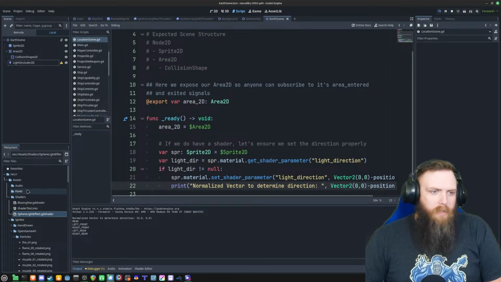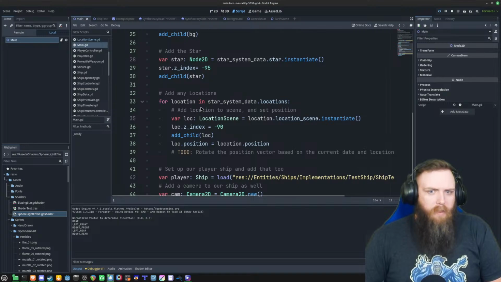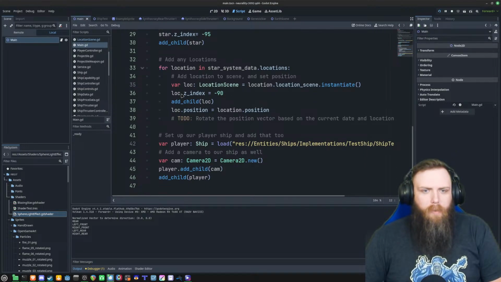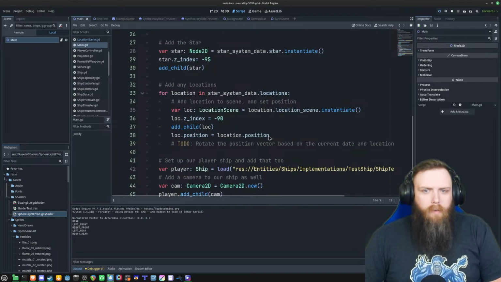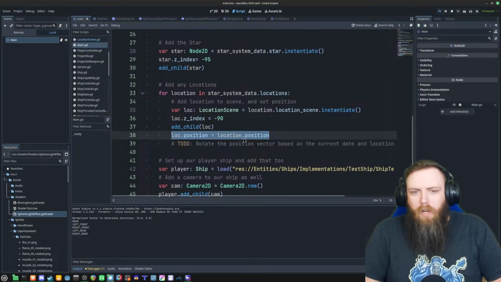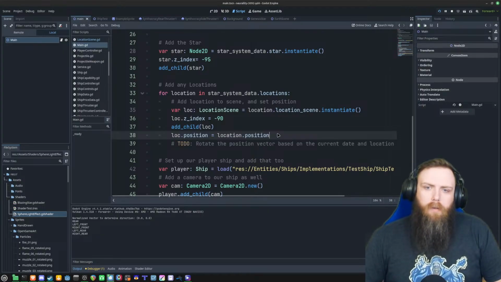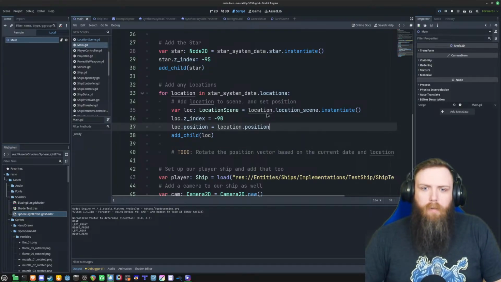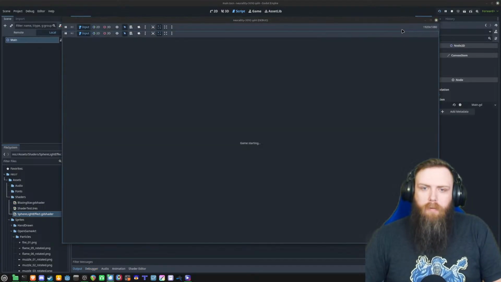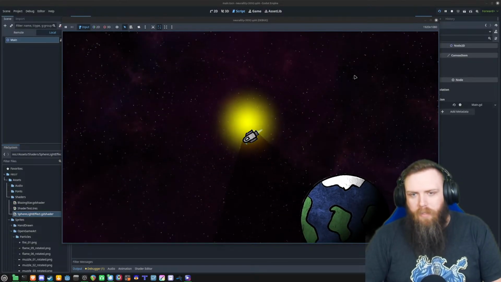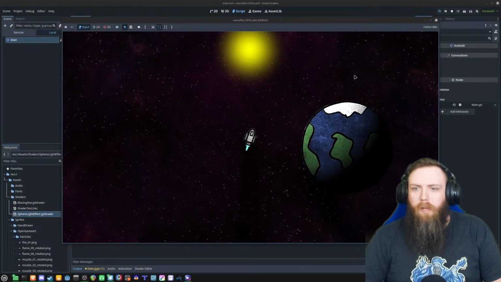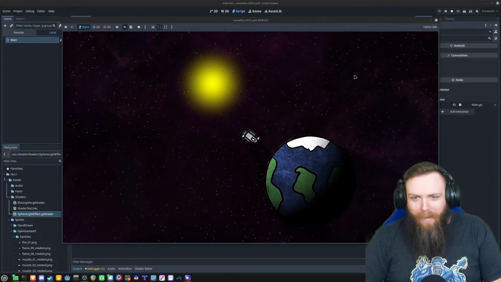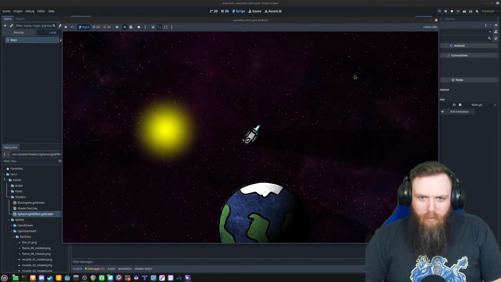So is that because we are... Let's take a look at our main scene. So that's because we're setting the location after we add it to the scene, which is why it's all jacked up. So let's try this and see what happens. There we go. That looks more like a planet. Holy shit, that looks cool. Hell yeah! Oh my god, that's awesome. It works.